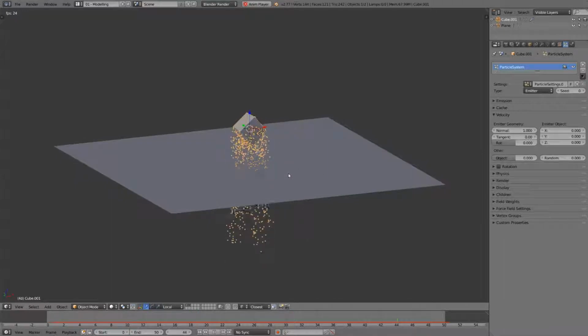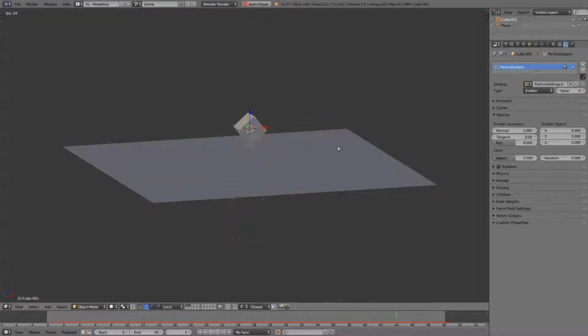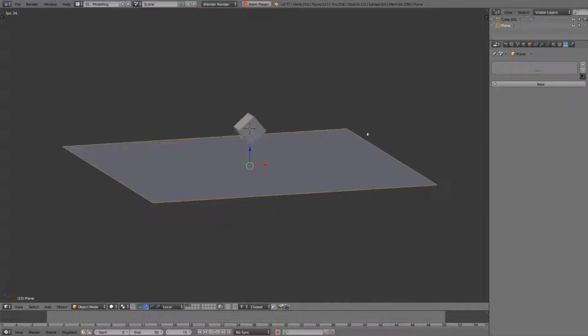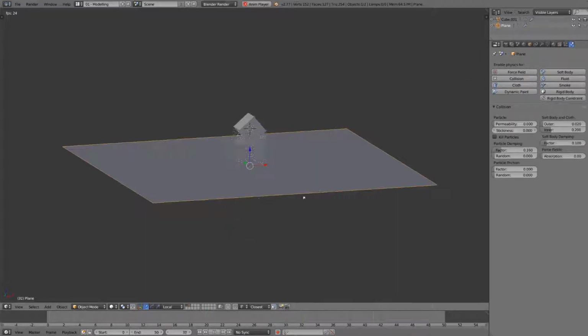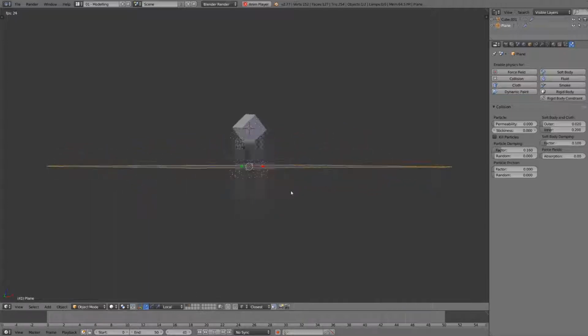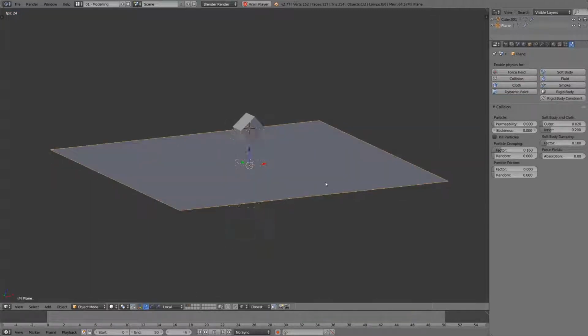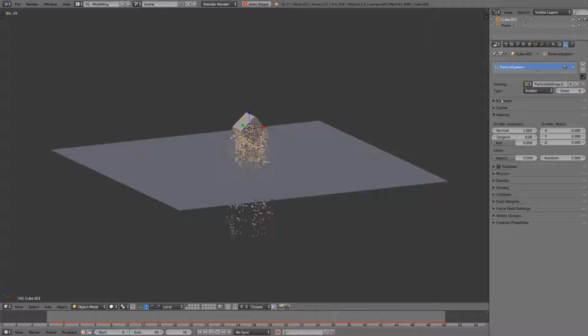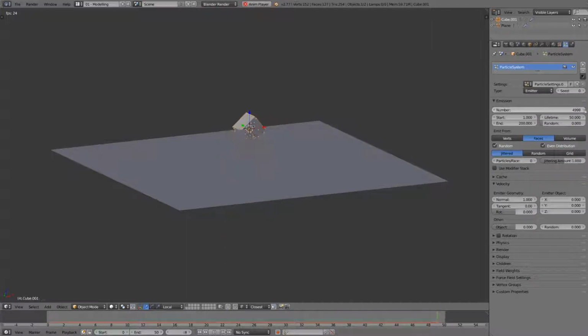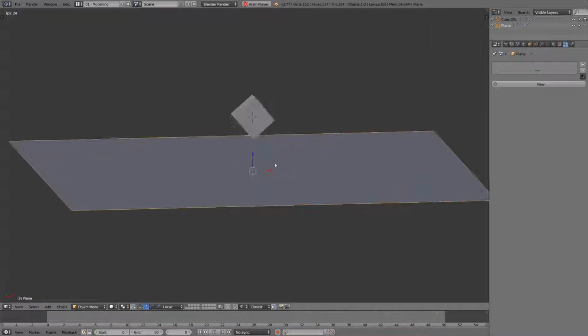But I may want the particles to bounce off the plane as if it were the ground. So to do that I'm going to select the plane, go to the physics panel, right here in the properties window, and choose collision. And that's going to make this a collision object. However, you'll notice that the particles are still falling through, and that's because they're on separate layers. We need them to be on the exact same layer if they're going to interact with each other. So if I press M to move the layer to the first layer, now I might need to update this particle cache real quick. And once I do that, then the particles are now bouncing off of this plane.